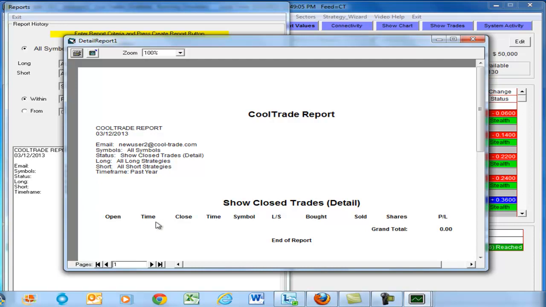Since I turned this robotic trader on today, it has not closed any positions yet because it just started. So we've got our open, and this will give you the date that it opened the position, the time that it opened the position, the date it closed the position, the time that it closed the position, the symbol, whether it was long or short, what the buy price was, what it sold it for, how many shares, and how much profit you made. And then grand total will go ahead and total up all of your profits that you've taken for your grand total.